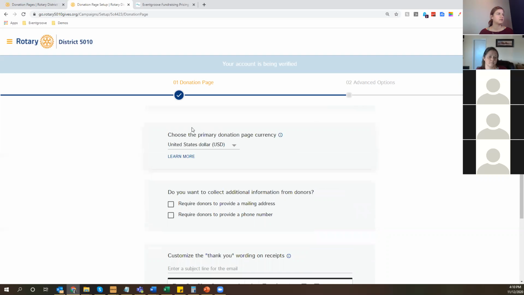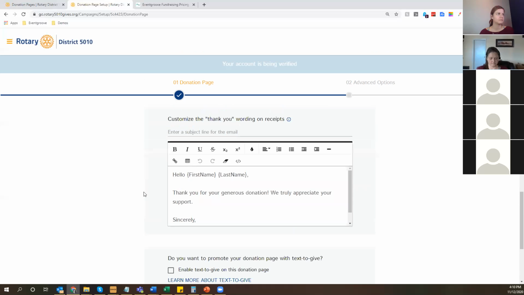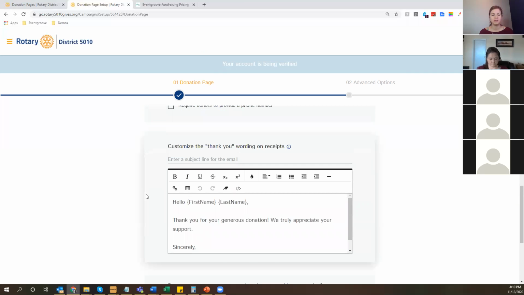Set the currency, and then if you want to collect additional information from your donors, you can choose to do so here by requiring a mailing address or a phone number. After that, we can also customize the thank you wording on receipts. So if I would have hit submit on that donation page, it would have taken me to a confirmation page where we would see this wording and a roll up of that contribution. This wording also appears in all of our confirmation emails as well.